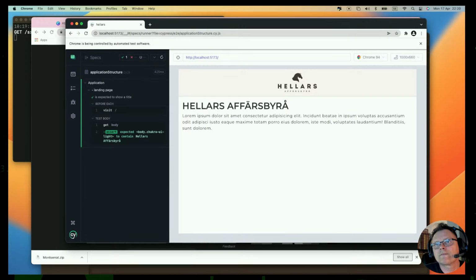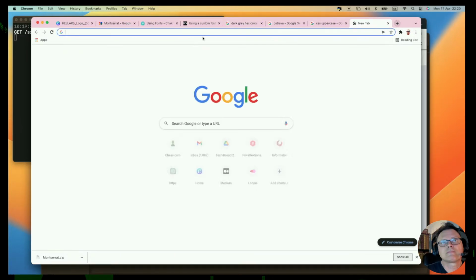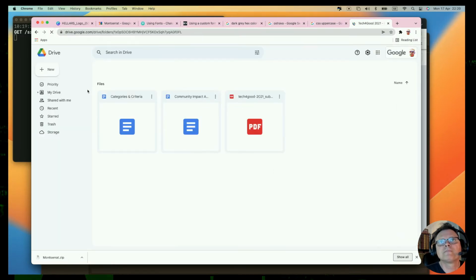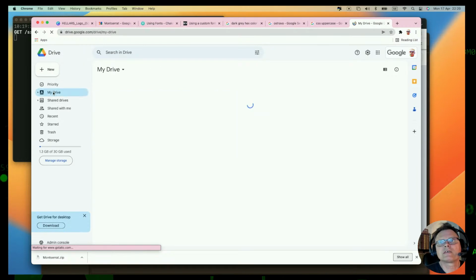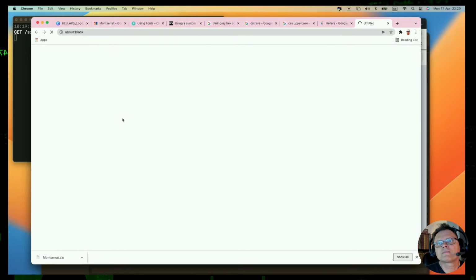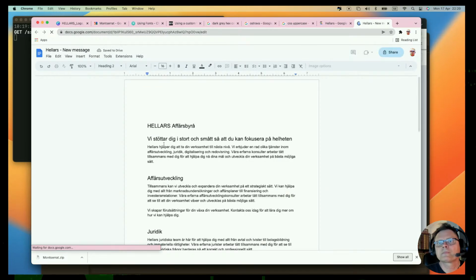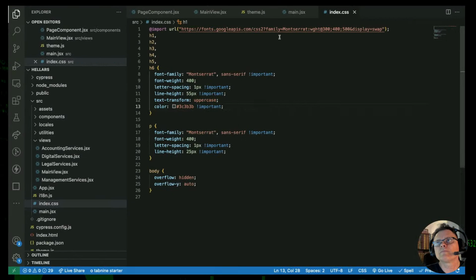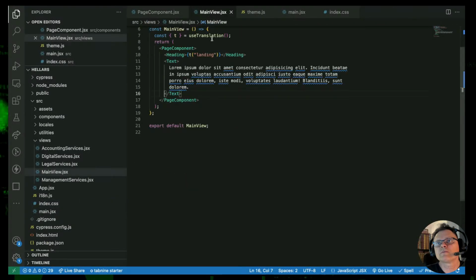Okay, so I have some texts that I want to write, and I think I have them on my Google Drive. Right, my drive. There it is. Okay, so let's go to the main view.